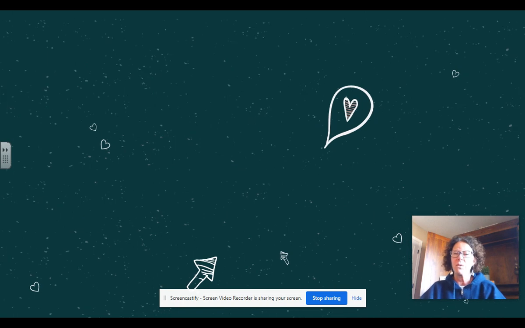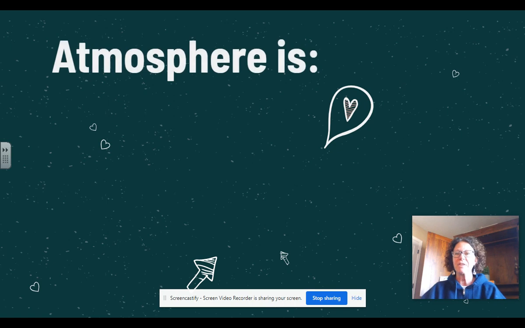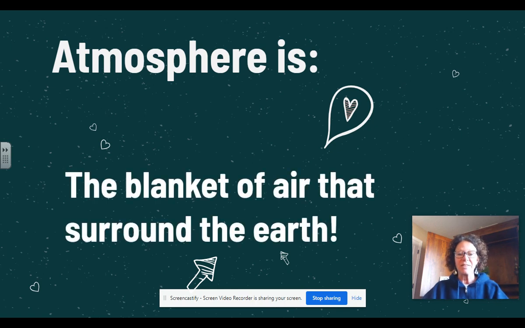Now, when we think about what's going on inside the atmosphere, we're going to be thinking about all the weather that's happening inside the atmosphere. And that's the only place that weather will happen, right inside that blanket of air. Atmosphere is, think in your mind, the blanket of air that surrounds the earth. Okay? The blanket of air that surrounds the earth.